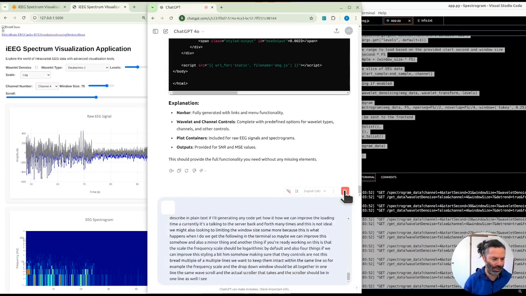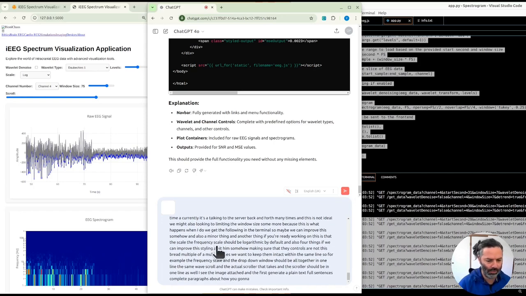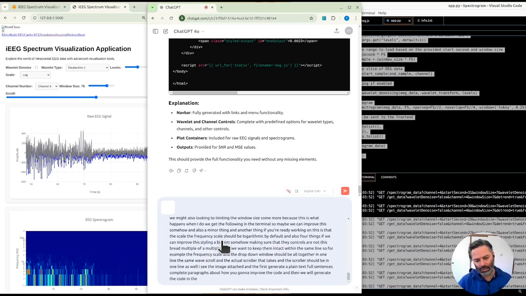See the image attached and first generate a plain text, full sentences, complete paragraphs about how you're going to improve the code, and then we will generate the code in the next prompt.